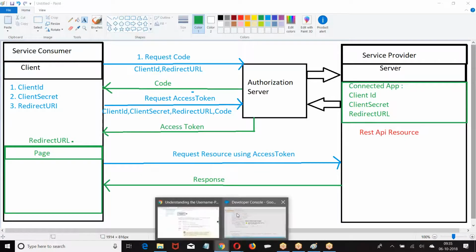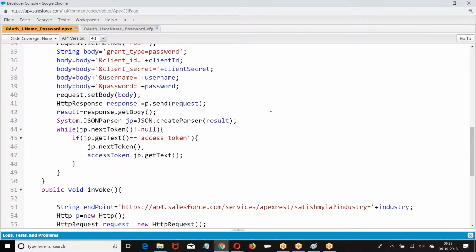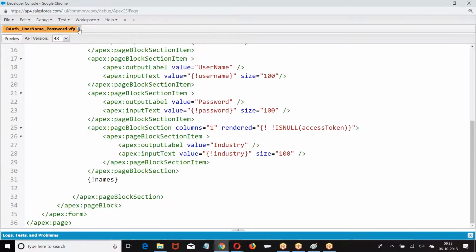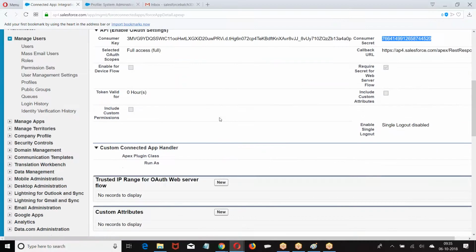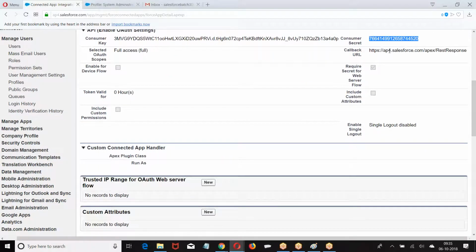Now, let us go to the next one. Let us try to create now. If you remember, at the time of creating a connected app, already I gave a URL, right? What was that? Callback. Now I'm saying, whenever I'm requesting a code, send the code to this page. REST response. So what was that?